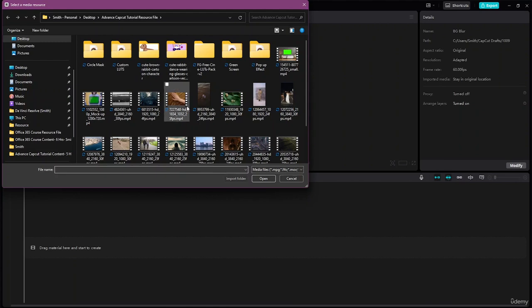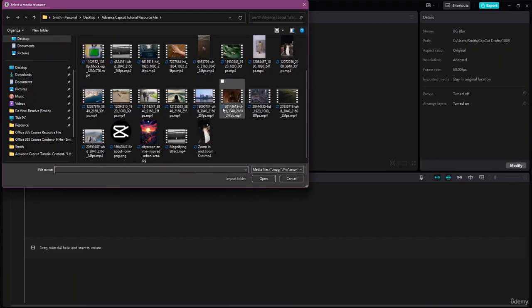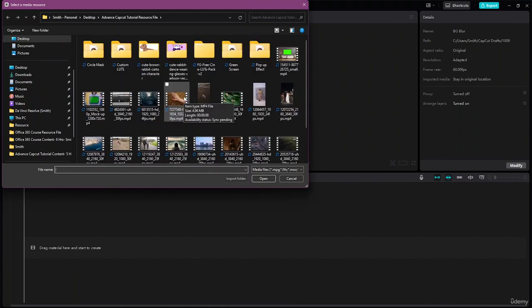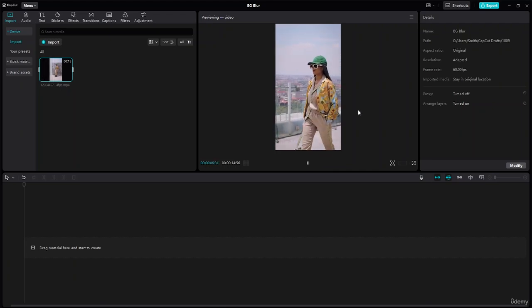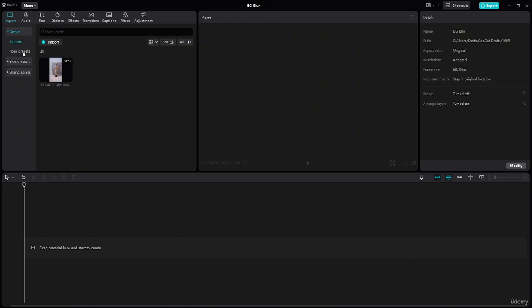So if you don't import any file, there are these videos which I can basically import. But let's not use this one, okay? I do have these videos right over here. Like if I just open this, I can just blur the background of this particular video as well. So let me just show you guys with other videos as well.